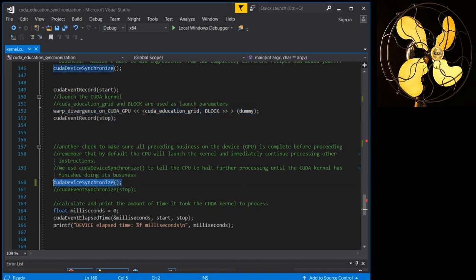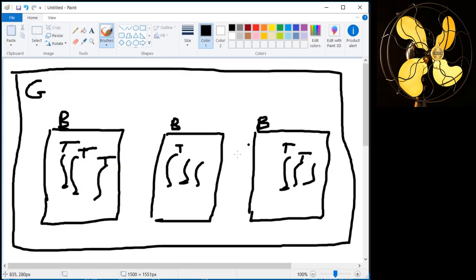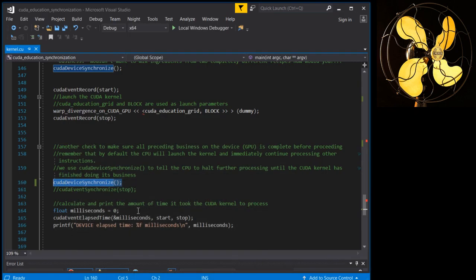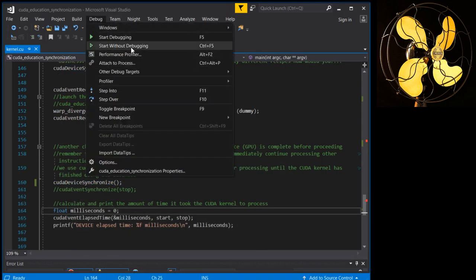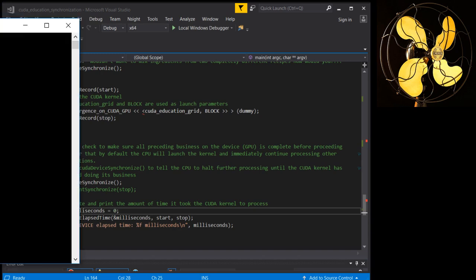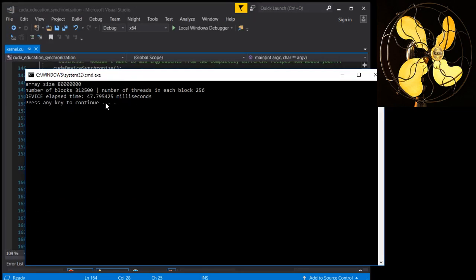But this guy right here is what does device-wide synchronization, or block-wide synchronization, or grid-wide synchronization, or everything to do with the kernel has finished processing before you go to the next step. So we put back in device synchronize, and of course we're back to time, okay, and it's showing time now.